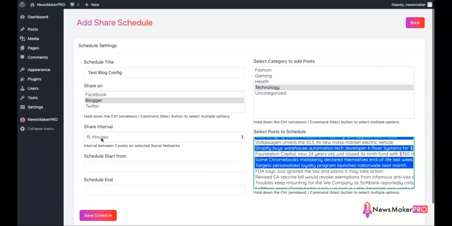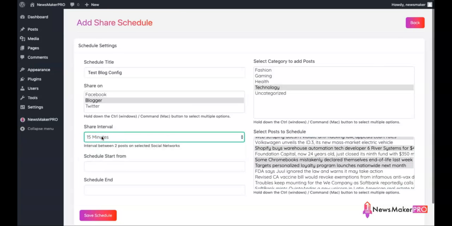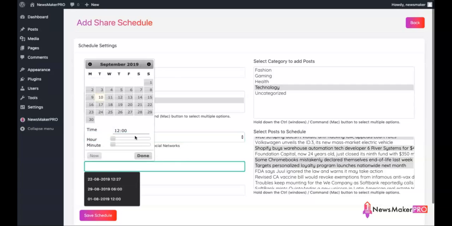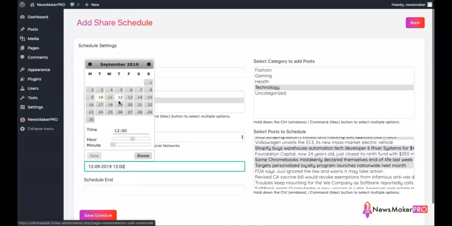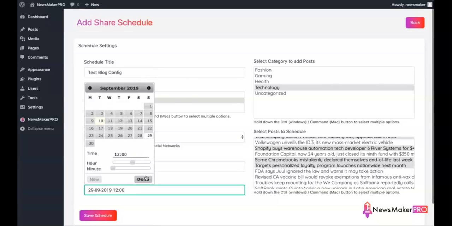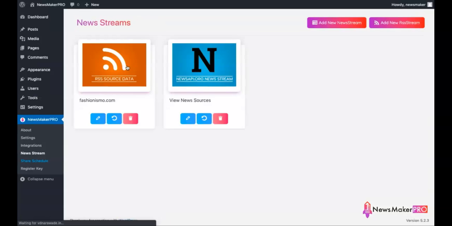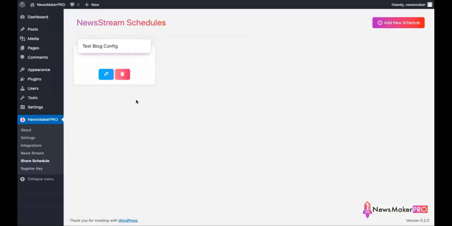Here we're selecting how often we want the shares to be run. You can choose intervals of 15 minutes, 30, 45, or 1 hour, depending on how frequently you want your content to be shared. And here you can choose when you want the schedule to start running and when to end it. Once you click Save Schedule, the scheduler will start running and the plugin will automatically go through each of the posts that you selected earlier and share it on social networks on complete autopilot.